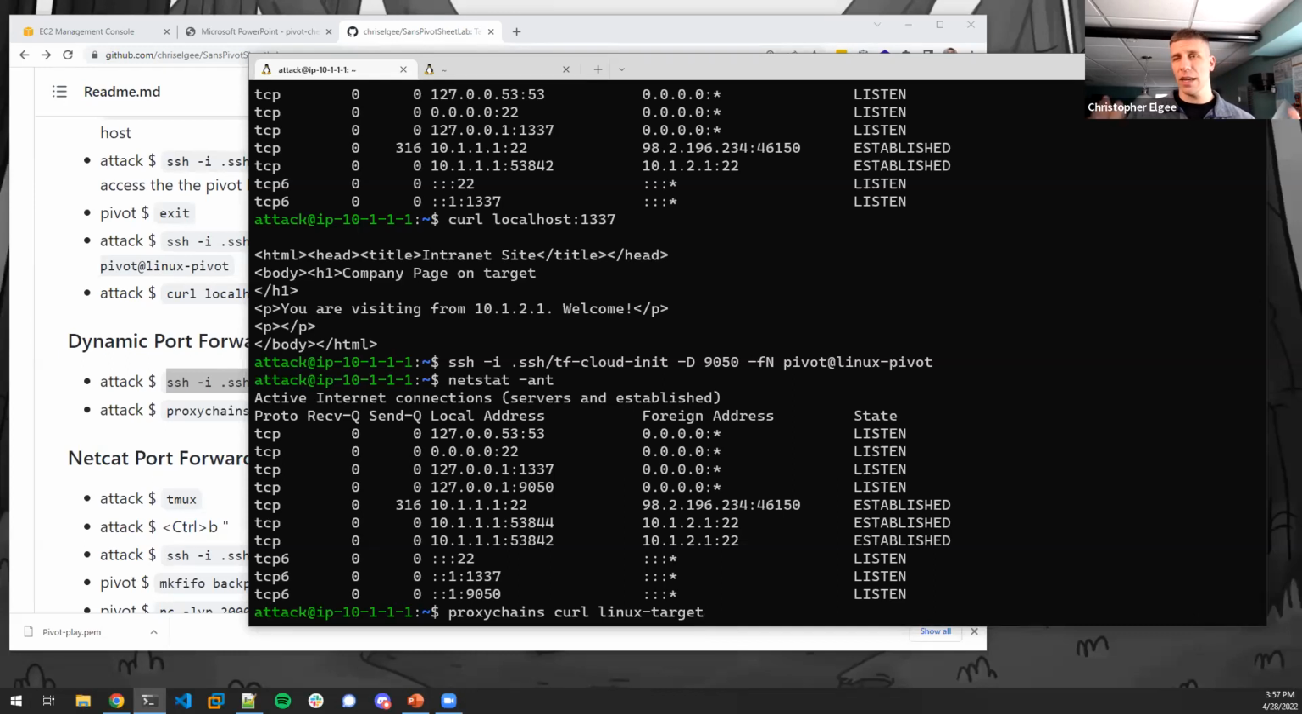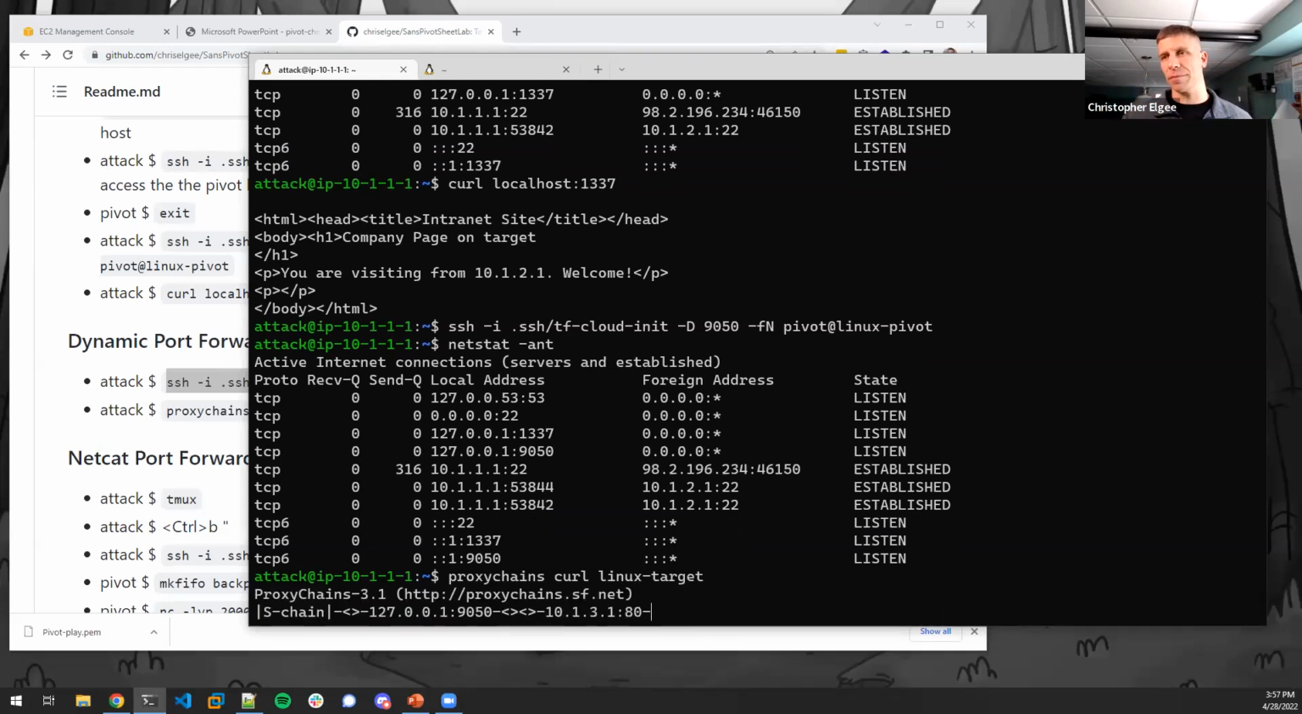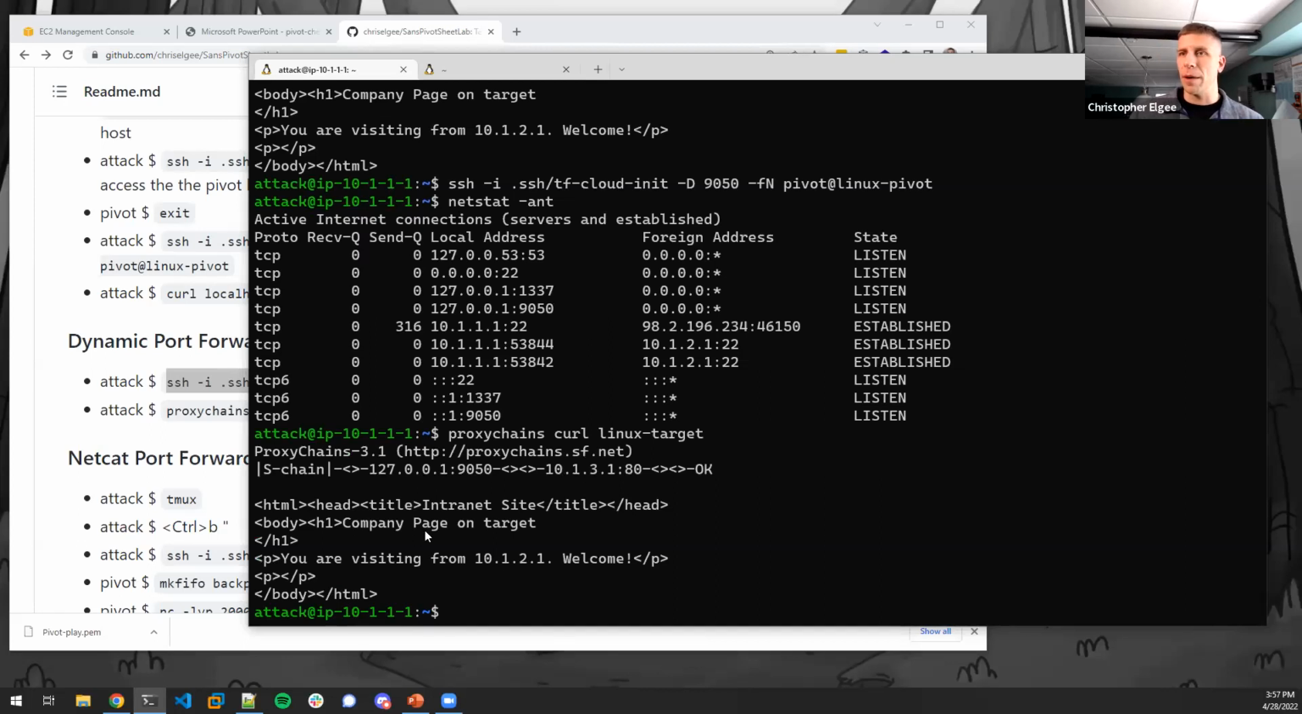So proxychains is going to wrap curl. It's going to help curl understand this proxy thing, and then sure enough, it reaches the intranet site on target. And again, target sees me coming from the pivot machine, right? This traffic is going to go through my other SSH tunnel to pivot and then come out the other side as a clear text web request. So those are two SSH port forwards.